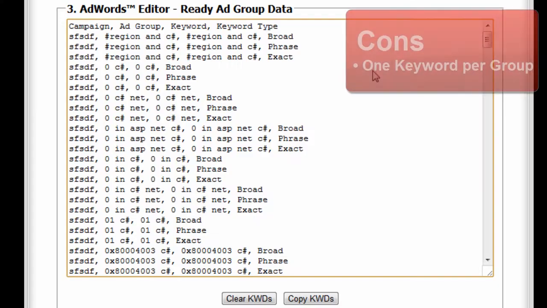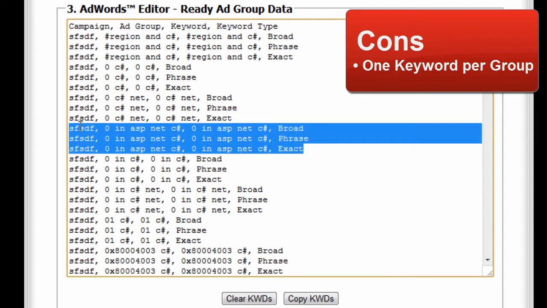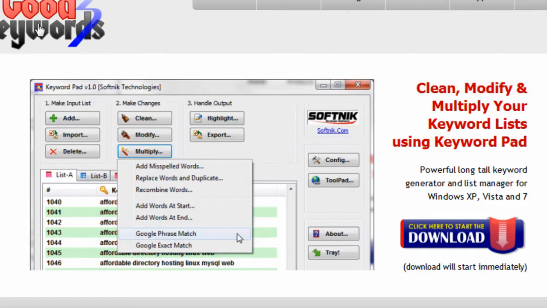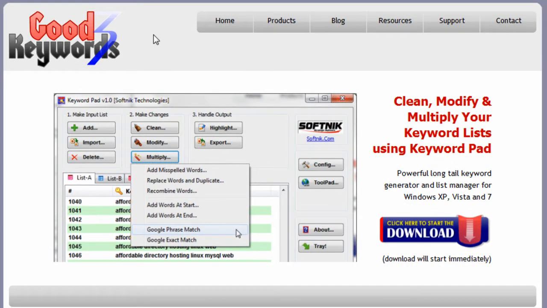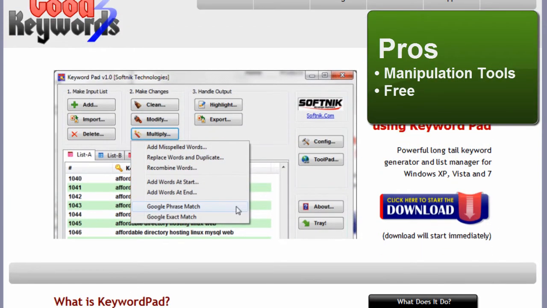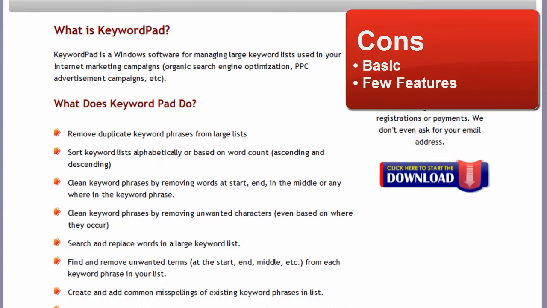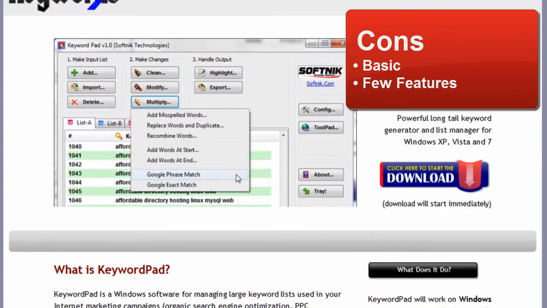And the problem is it creates one group for each keyword with 3 different match types. Then the last tool we have is Good Keywords. It's called Keyword Pad. You can use this. It has many different keyword manipulation tools within it. However, it is a little bit old and it's a little bit basic, one of which is a keyword grouper.